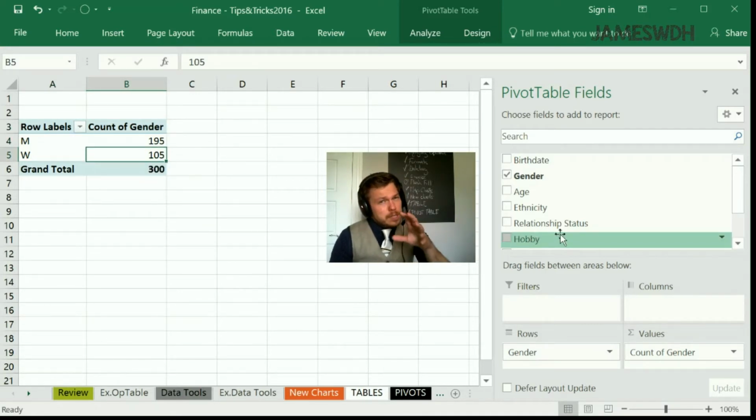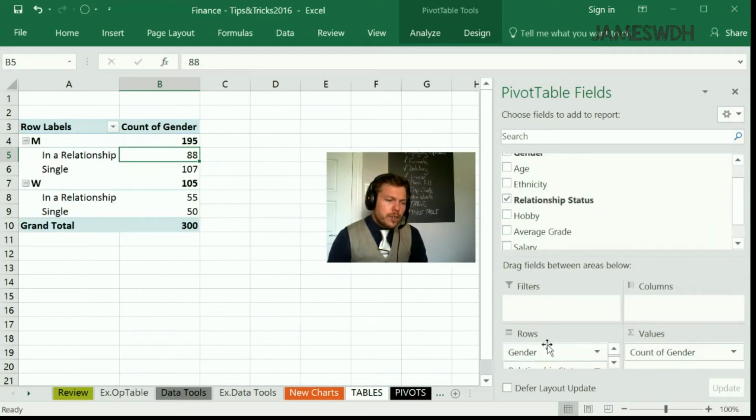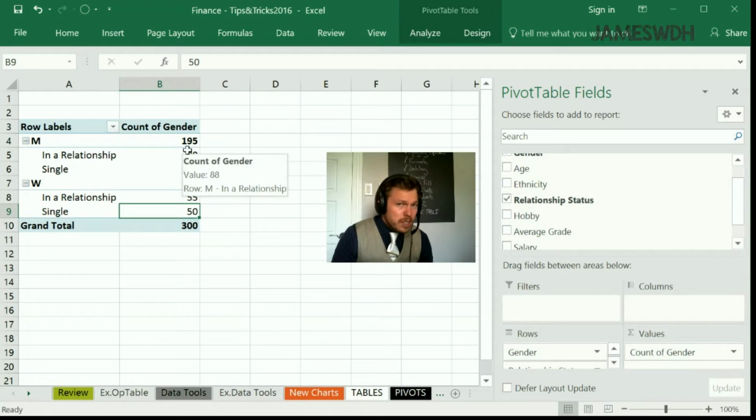But maybe I'm curious to see if there's some people who are in a relationship or not in this. So I can simply drag relationship status now under gender, and you'll see it. I have 195 men, and 88 of them are in a relationship, and 107 of them are single. And check this out. If I go to women, it's written 105, and in a relationship the number is 55, and single is 50. And this was done in like 3 clicks. 3 clicks, I found this information. This is something that's incredible when you really think about it.